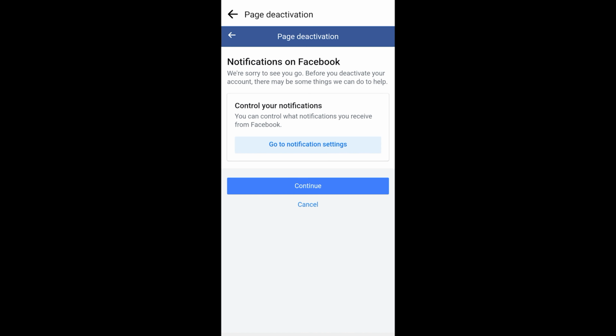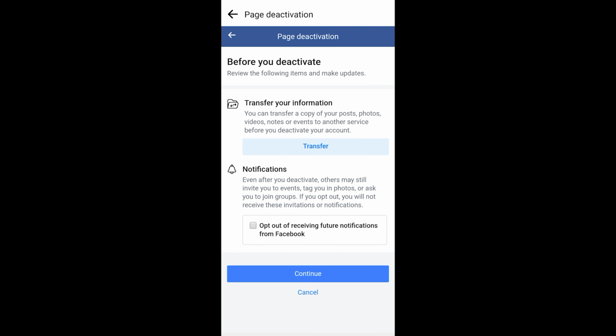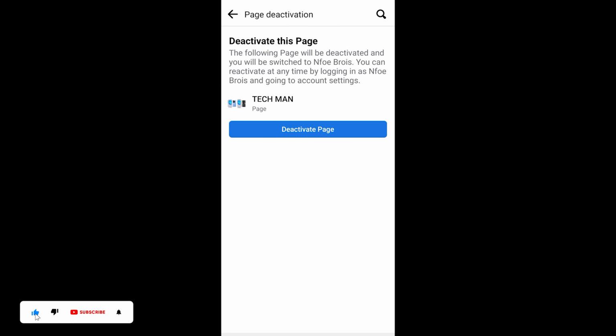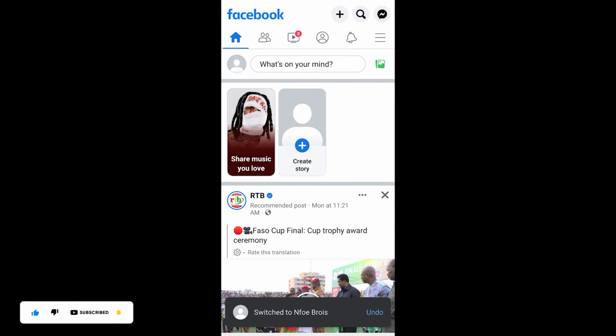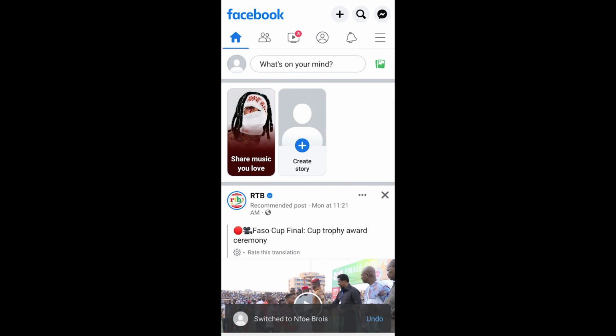So guys, you simply click on Continue again. So after that, you simply need to click again on Continue. So we'll click on Deactivate this page. So guys, we are just deactivating that page, as you can see.